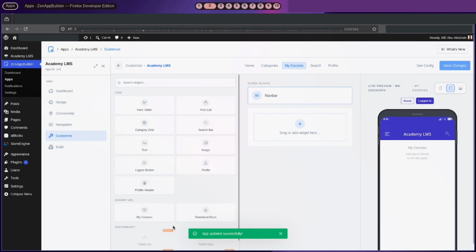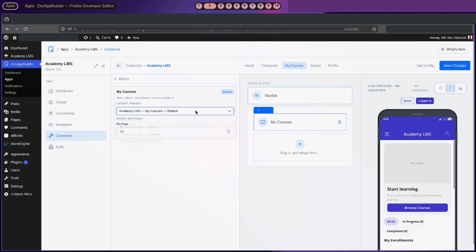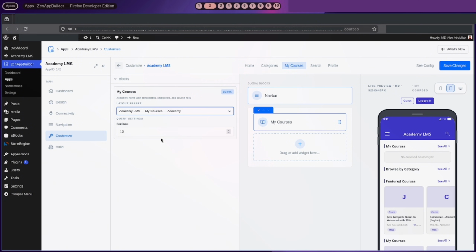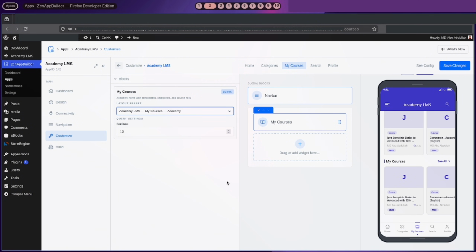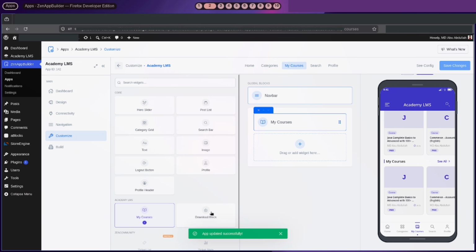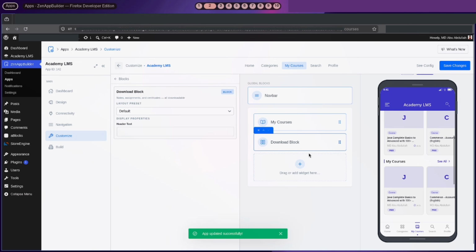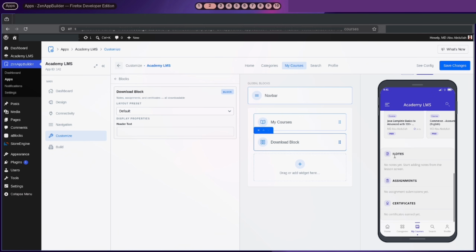For the My Courses screen, there's a dedicated My Courses block under the Academy LMS category. Simply add that block here. There are two versions available here, My Courses Default and My Courses Academy. For this tutorial, I selected My Courses Academy. I clicked Save Changes to apply the changes. Next, we can add another block called the Downloads block. This block gives users a dedicated place to access and download items such as notes, assignments, and certificates. After adding the block, I clicked Save Changes.